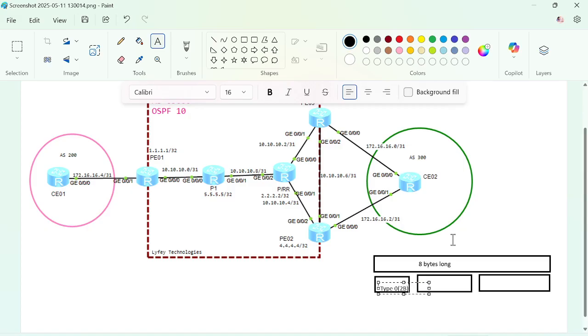Remember, in total, we need to get 8 bytes. And then we have the AS number, which will be here, and this one will be the traditional 2 byte AS number. So this is also 2 bytes. Now to make it 8 bytes, we need a 4 byte unique number. So this is the format of a type 0 route distinguisher.